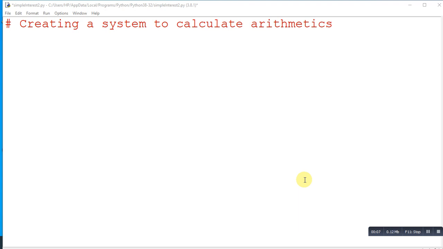Today we are going to be creating a system to calculate arithmetic. A system that can calculate the plus, the minus, the addition, the subtraction, and then multiplication and also division. Also we can use the same system to get square roots and square at the same time. So we are using just one system to get all of it.